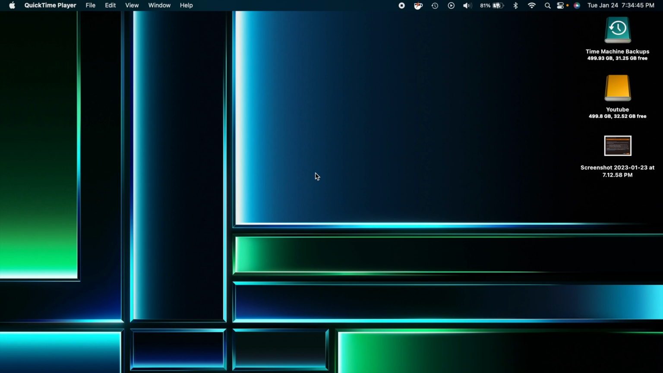What's going on, everybody? Today we're going to be taking a look at everything new here in macOS Ventura 13.2. So let's go ahead and jump right into it. Now, there's not a whole lot of new things here. There's just a couple of new features and then some bug fixes and security updates.